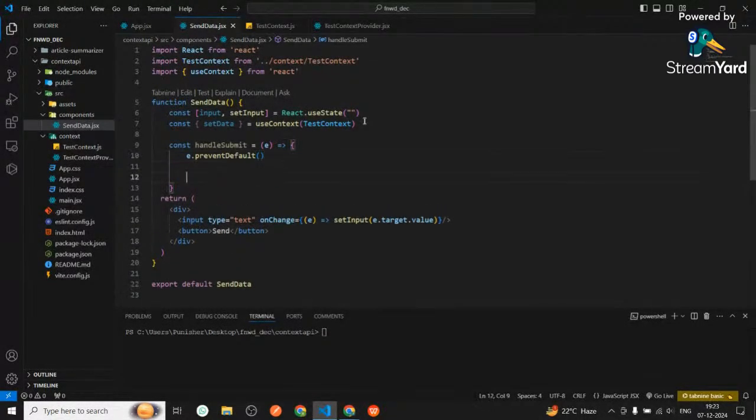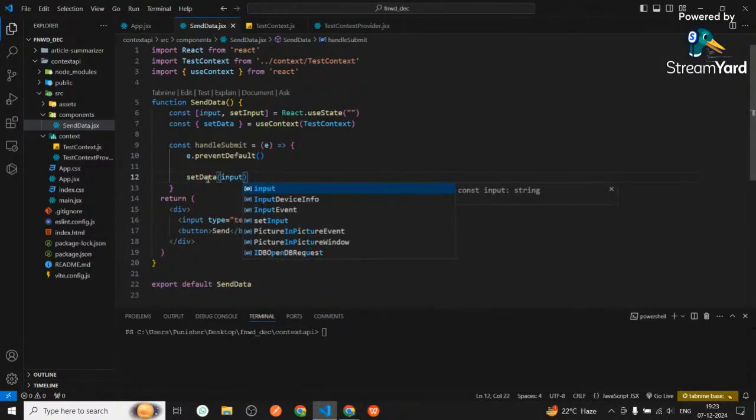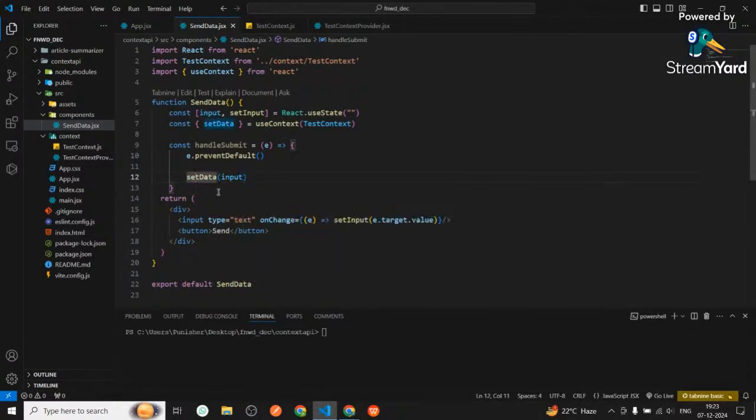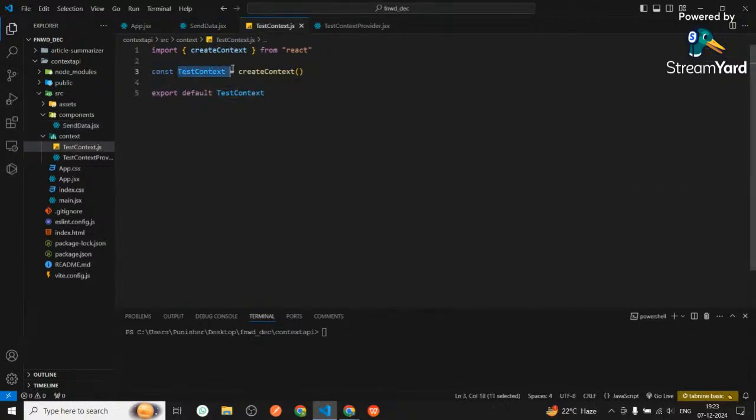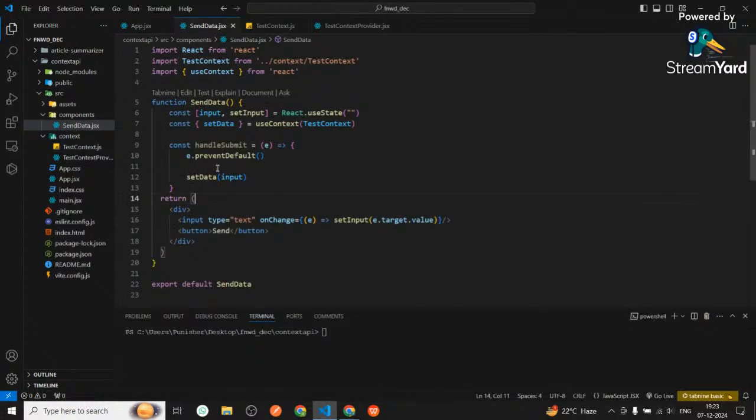Now I want to save that data using the setData function, right? So I will just call setData, and I want to set the data which is input. That is pretty easy. I have to just take the access of that text context, and using that text context, I have just sent a data, right? Now I have already sent the data.